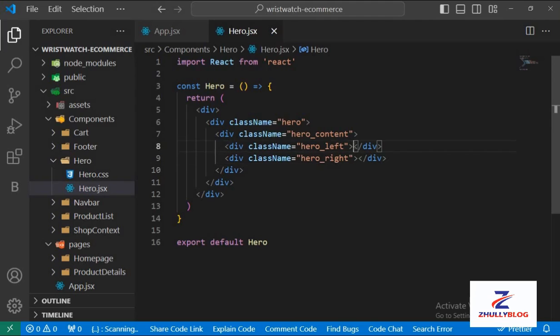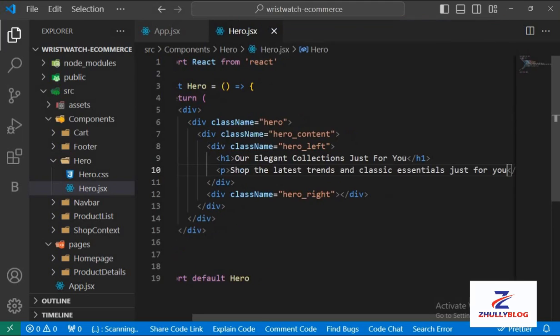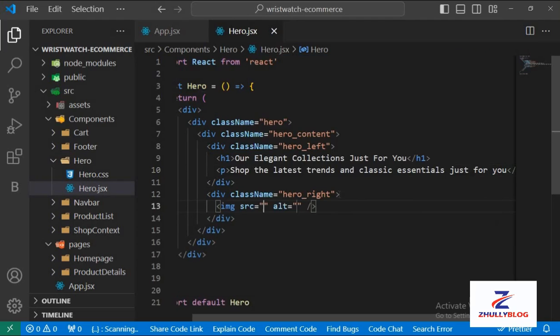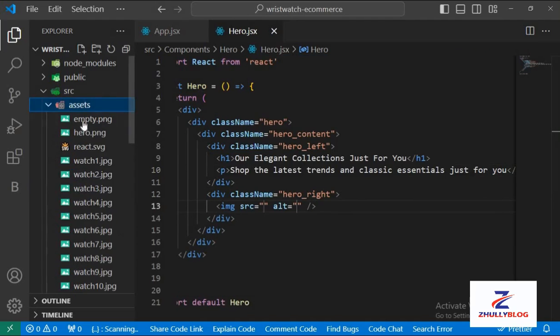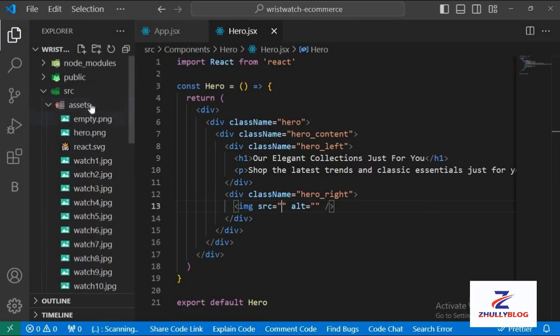Okay, so on the left hand side, we're going to have an h1 tag that will take this text, and then we're going to have a p tag that will take this text as well. So that is for the left hand side, and for the right hand side is where we have our image. So in our asset folder, this is the image we're using for our hero. This is the image that we're using. So let me just close this.